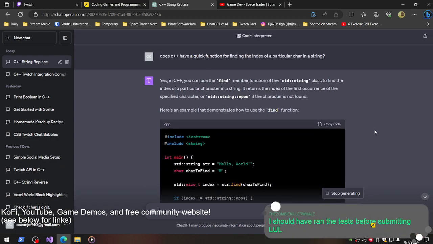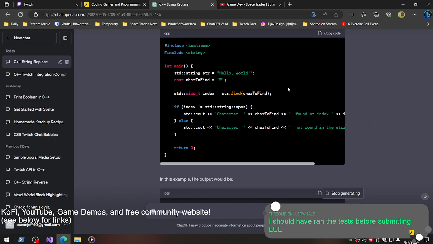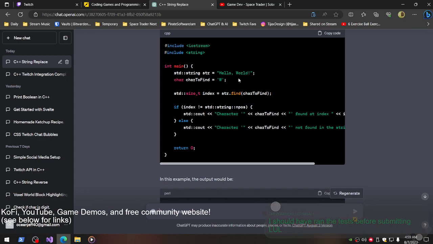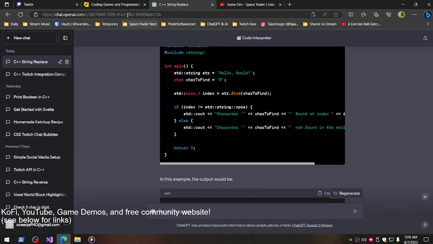The zombie killer will said, I should have ran the tests before submitting LUL. Uh-oh. So string char to find. Oh, it does. So find returns the index. That's good to know. Is it not an integer though? Oh, I see. Okay. So we want to remember string.find.